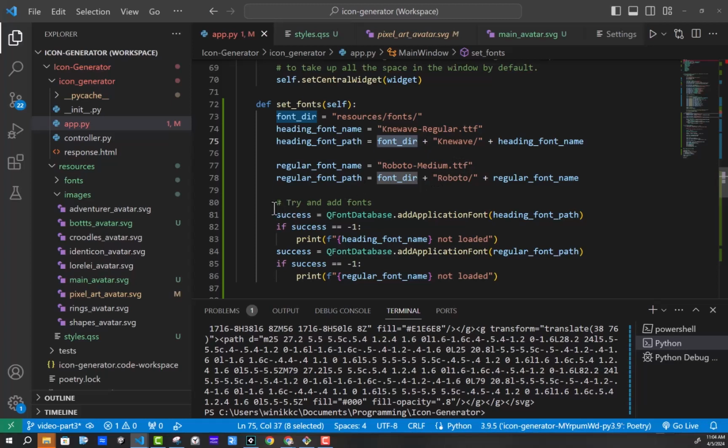And then we try to add the fonts, but it's possible that we have a fail. So we create this variable called success, and we set it to the attempt of adding the application font. If it's unsuccessful, it gives us a -1, and I just decided to do a print statement to notify us of the fact so that we can know if it was one or both fonts that failed, which is why I did it twice. Anyway, so that was how I did it.